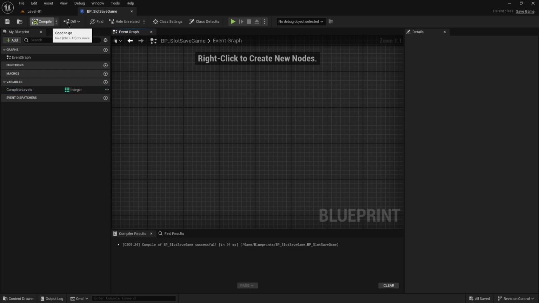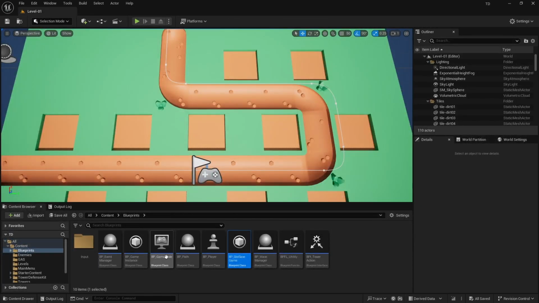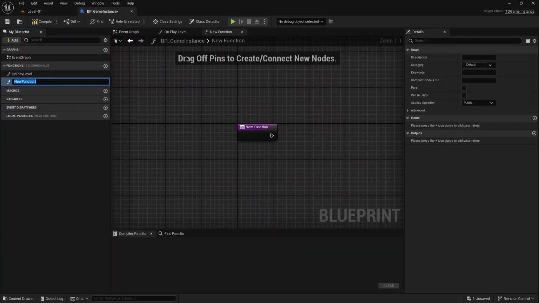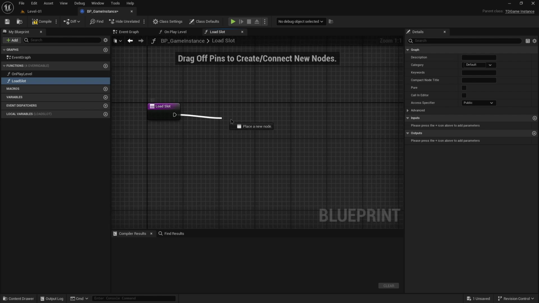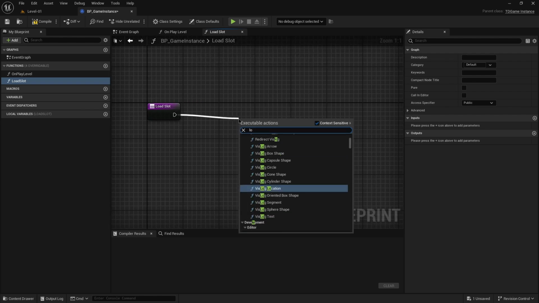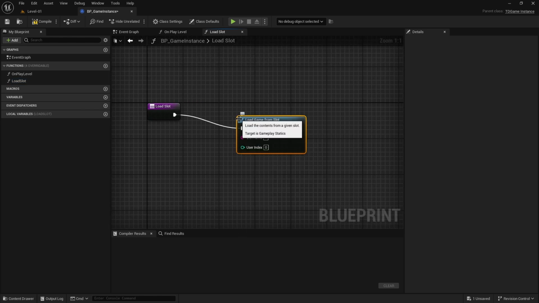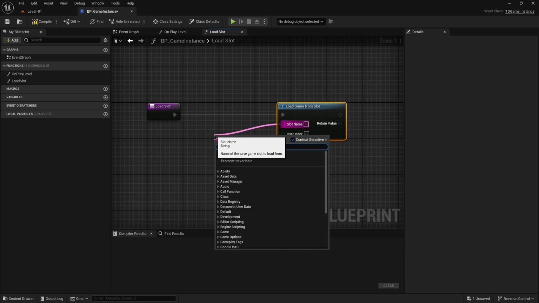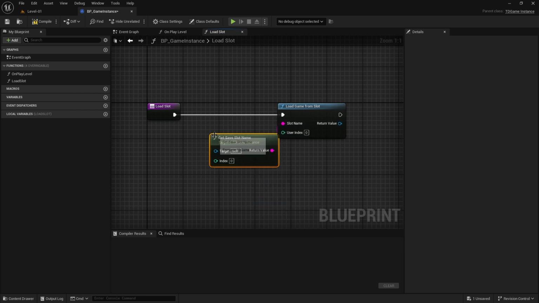With that done, we'll move to the game instance. And we'll create a few functions, starting with load slot. So we're going to start by calling load game from slot. As a reminder, we're leaving the user index as 0, and we're calling our internal C++ function get save slot name.